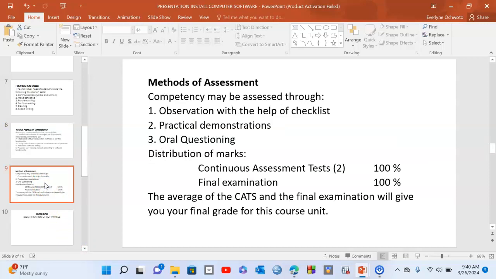And these are the methods of assessment. You will be assessed through observation with the help of a checklist, practical demonstrations, and oral questioning. The marks will be distributed in the following ways. We have categorized into two: continuous assessment tests and a final examination. Continuous assessment tests, there are two, totaling to 100%, and the final exam is out of 100. The average of the final exam and the continuous assessment tests will give you your final grade for this unit.